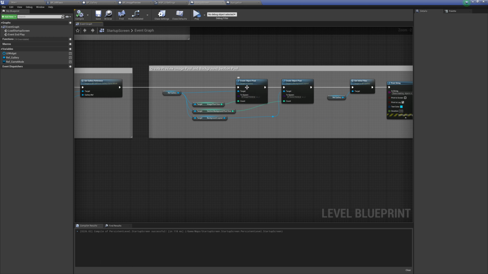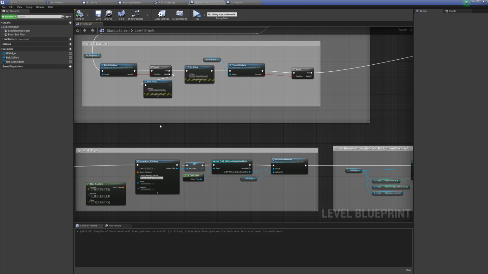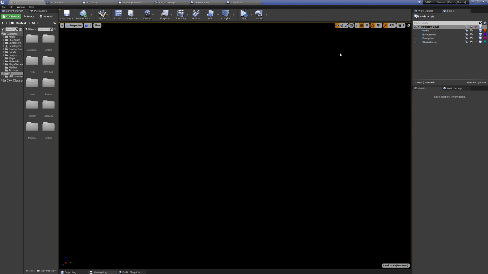So there's this BP image preview that is used in this object pool. So I believe we create 100 of these. So they are ready as soon as the app is ready. Now, once the startup screen is finished, it will load the environment.